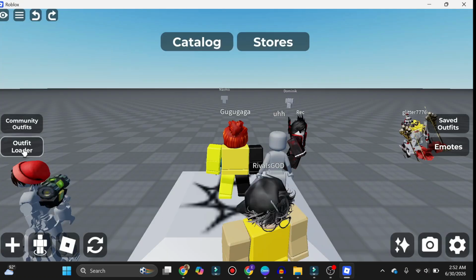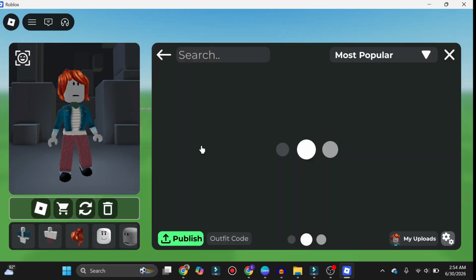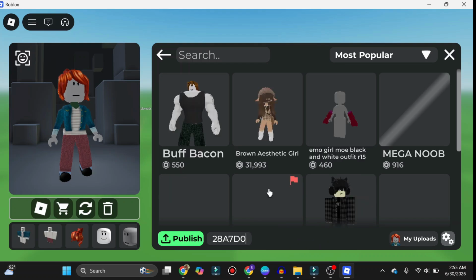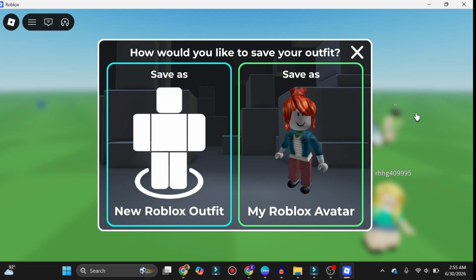Now that we're inside Catalog Avatar Creator, go over to the left side and click on Community Outfits. After that, open one of the categories. For example, I'll click on Most Popular. Next, look at the bottom left corner where you'll see the Outfit Code option. Click on it, enter your outfit code, just like I'm doing here, and then press Enter. The game will show Loading Outfit, and after a few seconds, your outfit will appear.